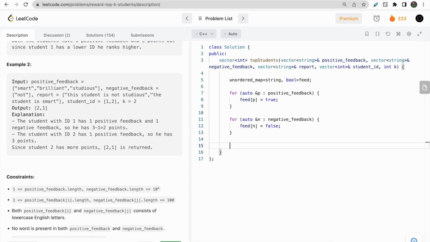Okay, now we would make another vector of pair to store the score along with its ID. So here we would store the score of the student, comma, its ID. So let us now process the report.